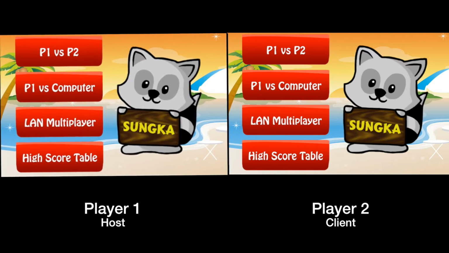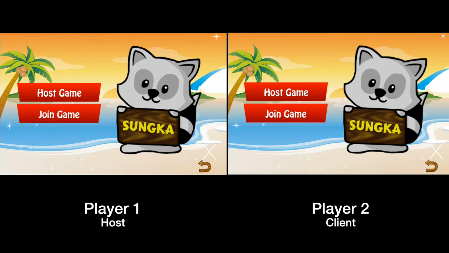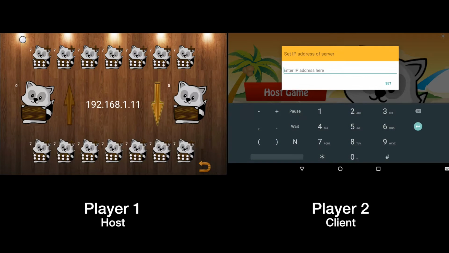To play in multiplayer mode, we select LAN multiplayer from the main menu. This allows us to play over the local Wi-Fi network against somebody else who has the app installed. Here you can select to be a host or to join a host game.